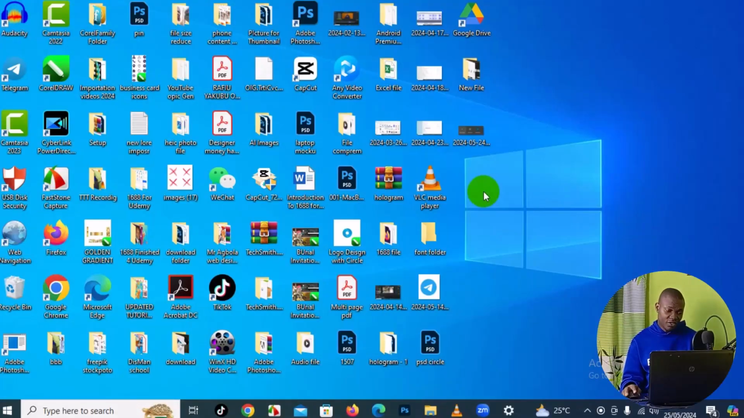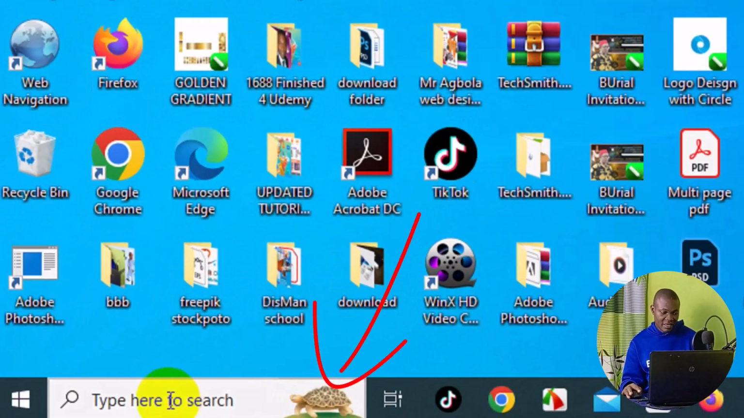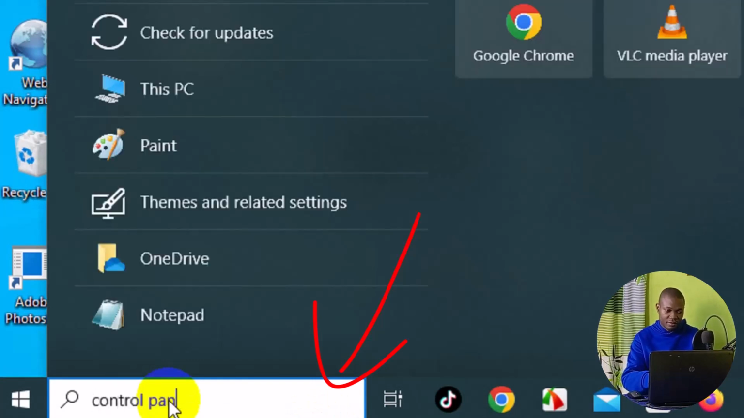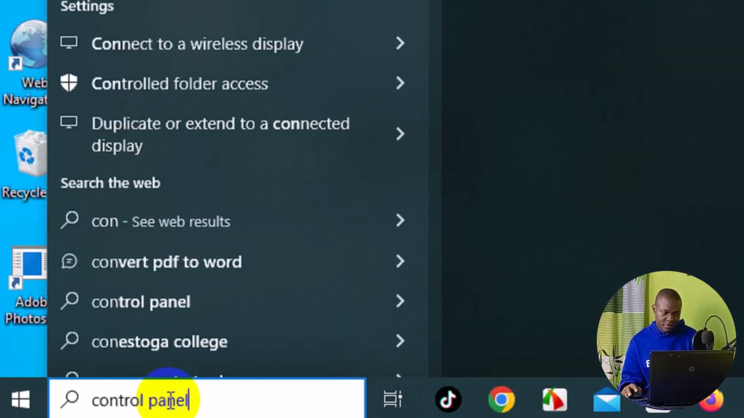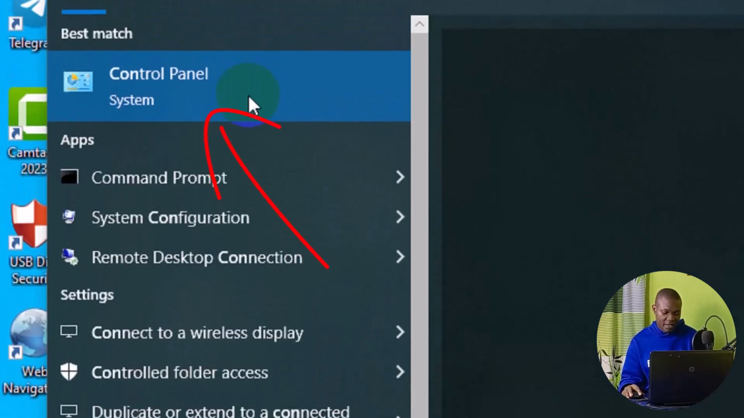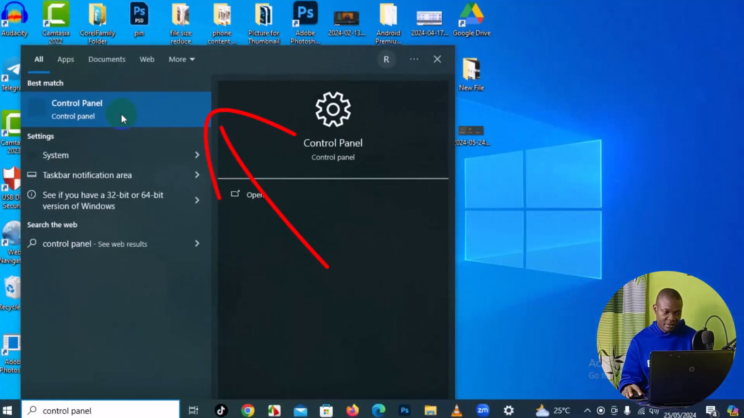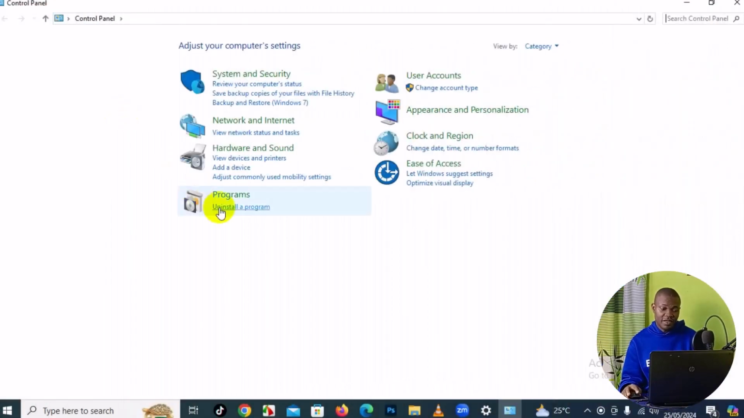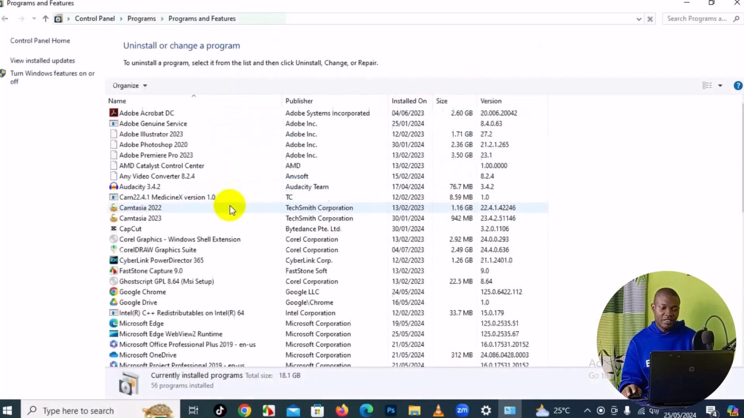So the very first thing you need to do is to come to the bottom right here from your search engine. What you need to do is to simply type in Control Panel. Then you have to navigate to Control Panel right here. Click on Control Panel. Then the next thing you want to do is to simply navigate to Uninstall a program. Then it takes you to all the programs or apps that have been installed on your laptop.